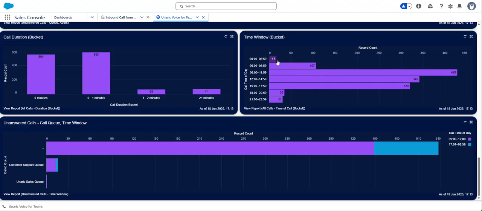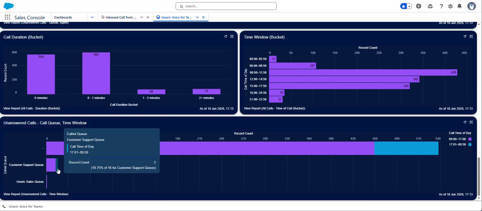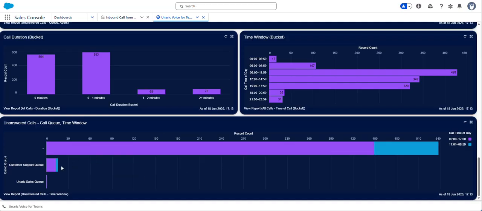So here as well we have busy hours. So in this example the busiest hours are between 9 o'clock in the morning and 12 o'clock in the afternoon. And this shows missed calls per queue in hours versus out of hours. So again, you can modify the time of day, but the purple is missed calls inside of office hours, where we can see there's been 13 missed calls, and the blue shows there's been 3 missed calls outside of office hours. Now, all of these graphs are clickable.